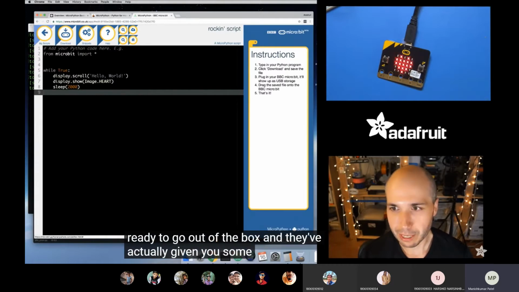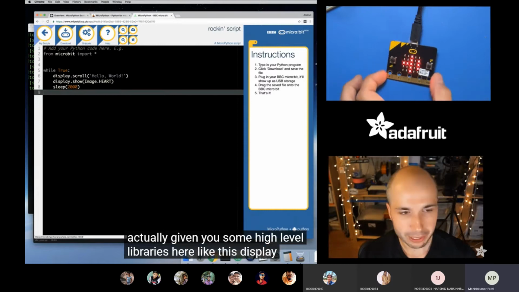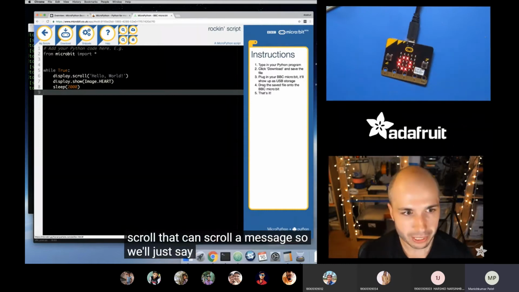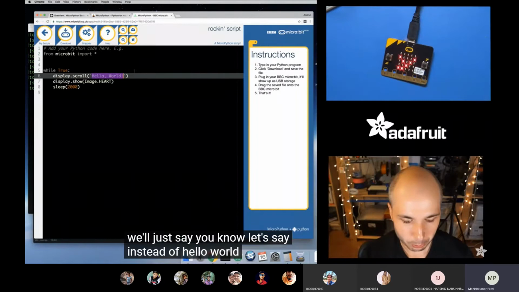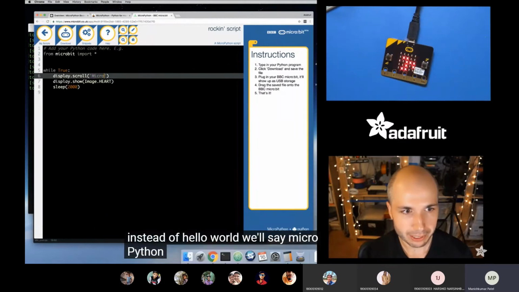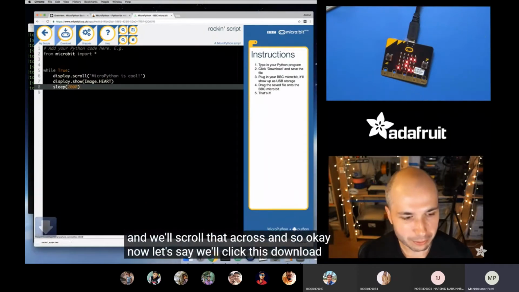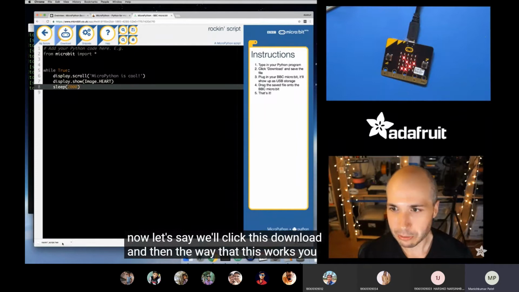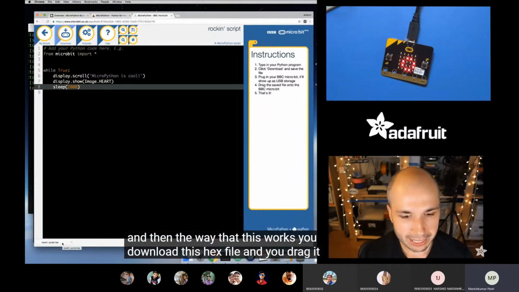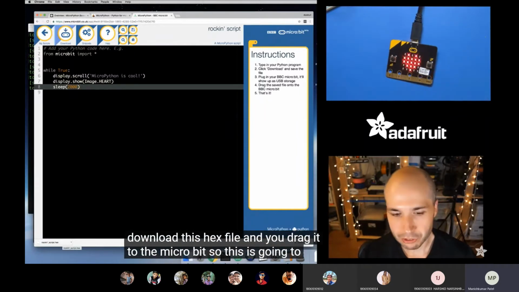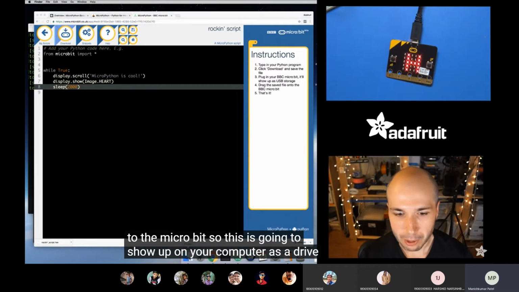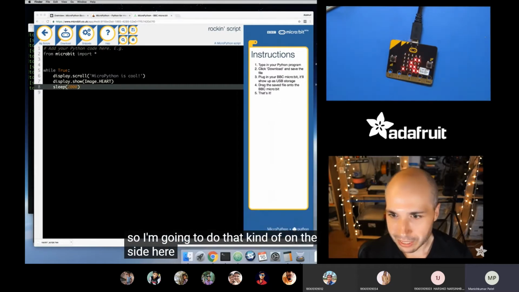They've actually given you some high-level libraries here, like this display.scroll that can scroll a message. So instead of hello world, we'll say MicroPython is cool, and we'll scroll that across. Now we'll click this download, and the way this works is you download this hex file and you drag it to the microbit. It shows up on your computer as a drive. I'll do that on the side here, I'll drag it over, and it should start running our code in a second.